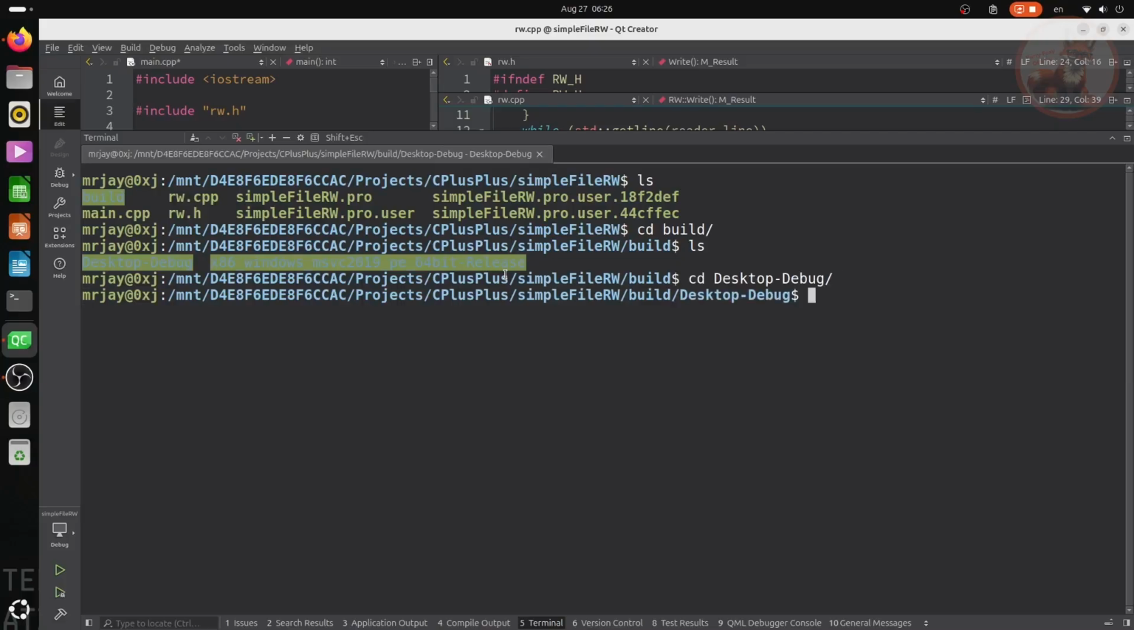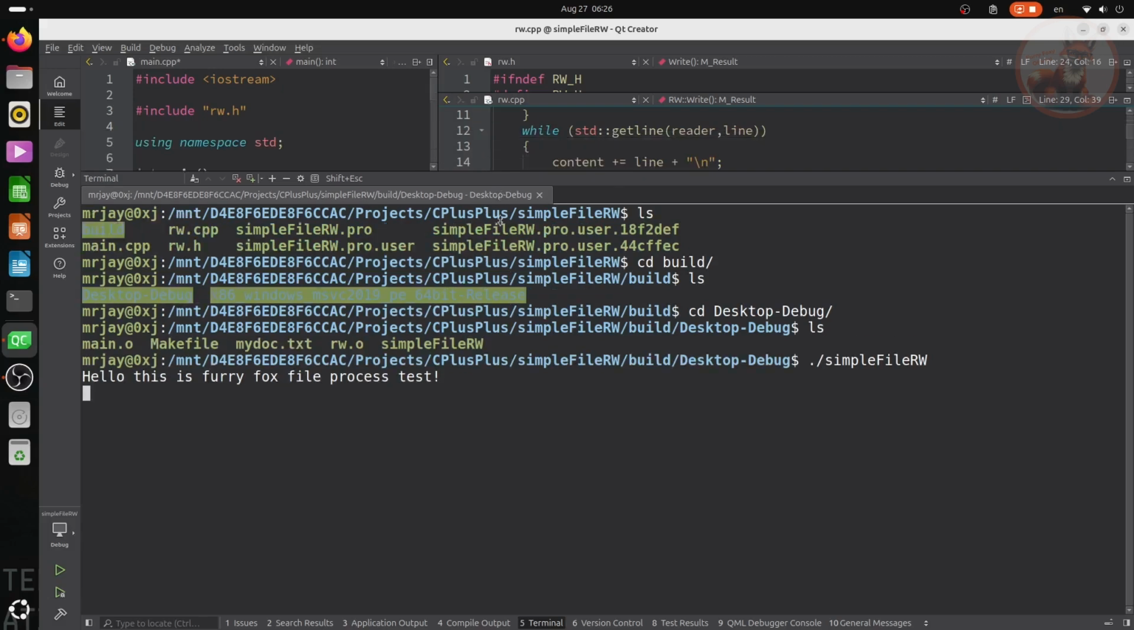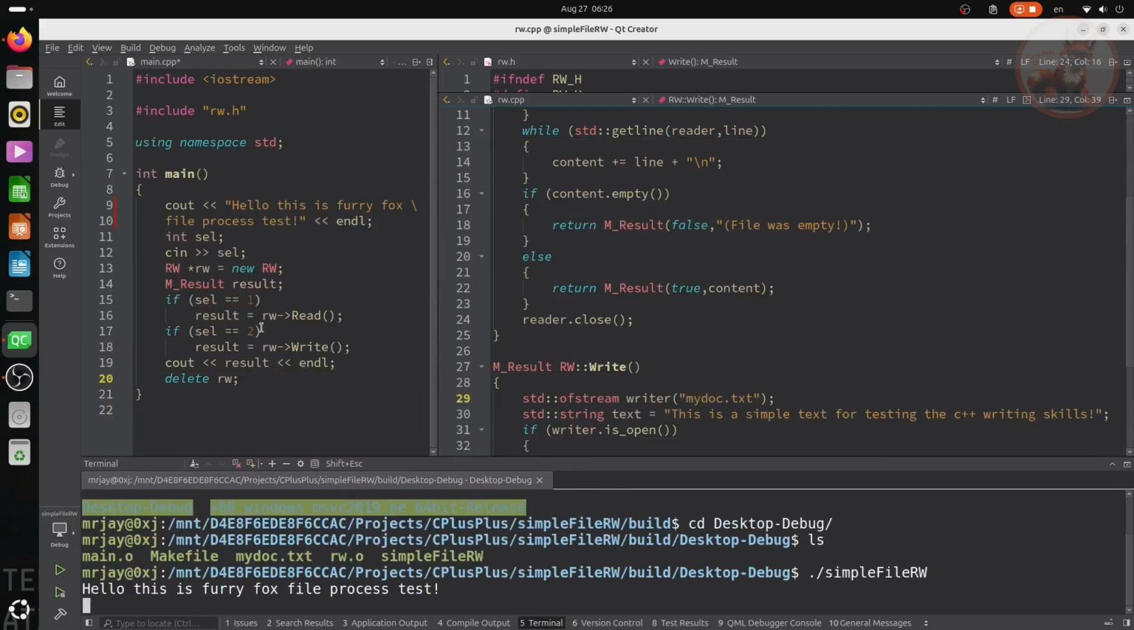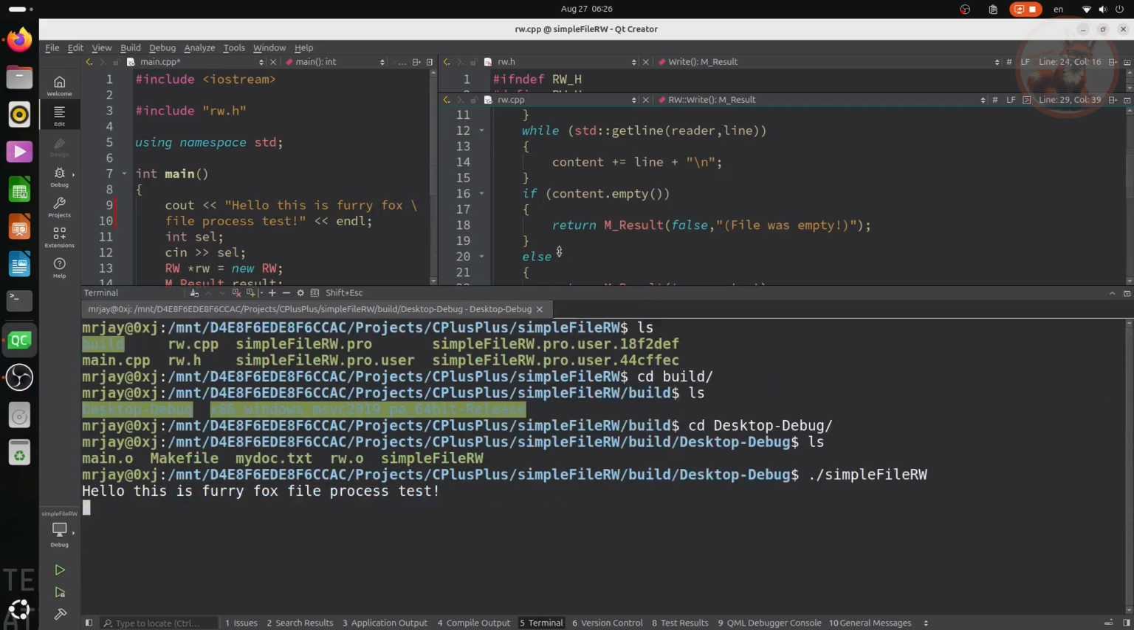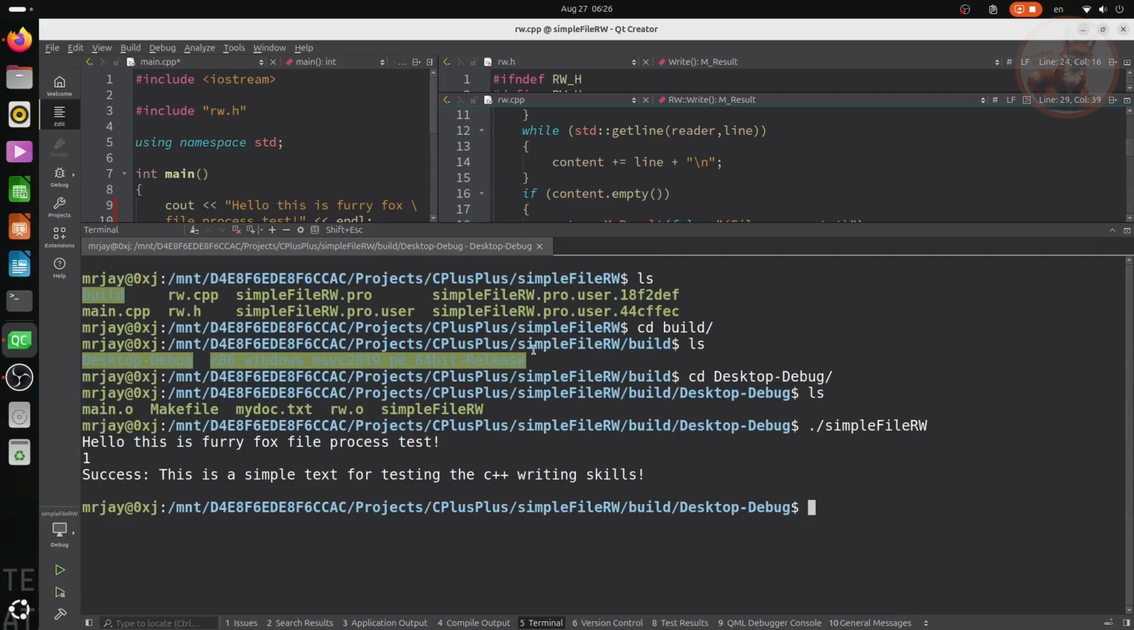cd desktop debug. So simple file RW, and if we go to open it, it's waiting for which command we can run, and if we press 1, success. This is a simple text for testing the C++ writing skills.